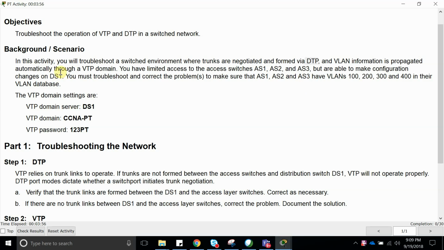Hello guys and welcome back to this new tutorial in which we are going to keep troubleshooting whether it's VTP and we're also going to do some DTP in this troubleshooting. So this is the background and scenario for this Packet Tracer activity that I found online. In this activity you will troubleshoot a switch environment where trunks are negotiated and formed via DTP. That means that it is using either dynamic desirable or dynamic auto.